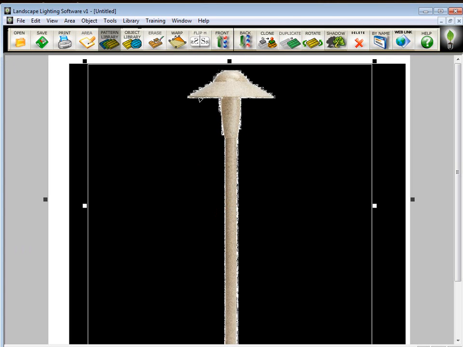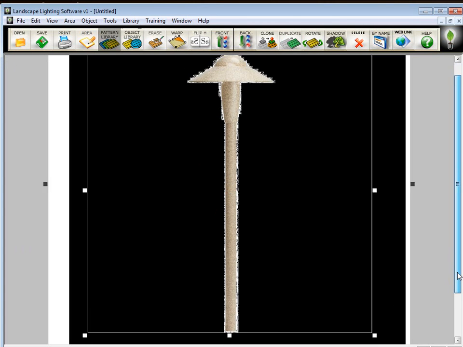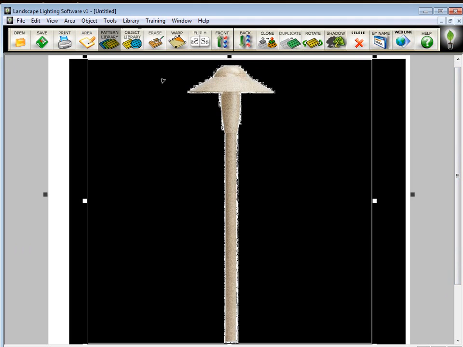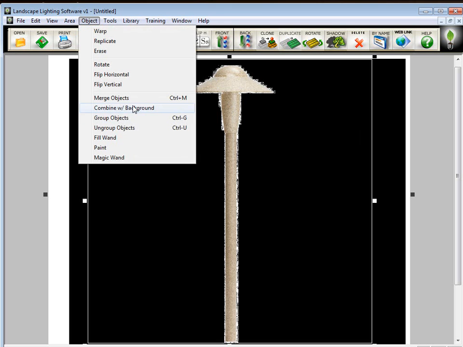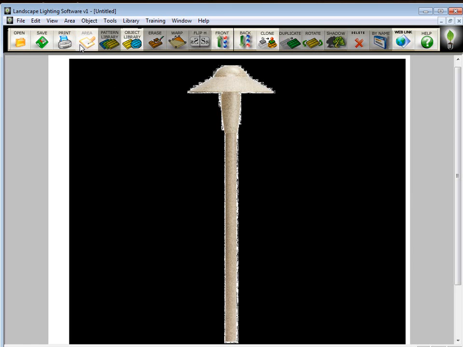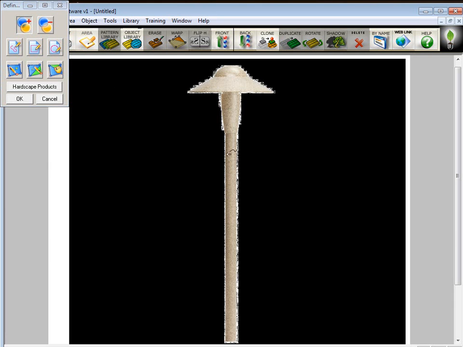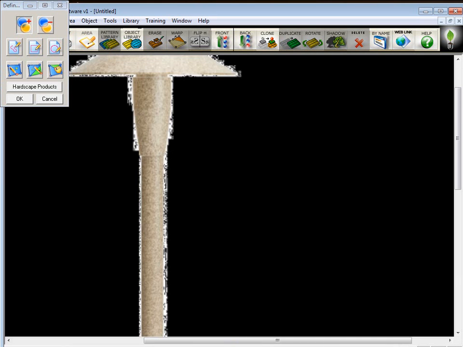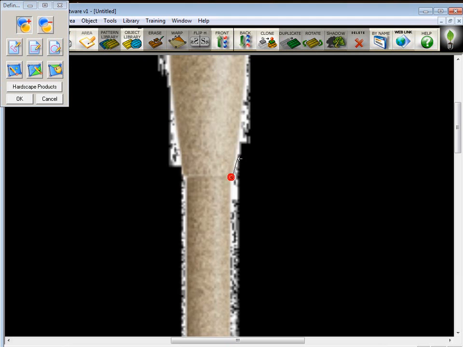So what I'm going to do is I'm just going to draw over this and trace it out. I want to combine it with the background, because you can't draw on something that's an object floating on the screen. So I go up here to Object, I go to Combine Background, then I'll go here to the Drawing Tools, and I'm going to zoom in by pressing F10. And what I'm going to do is simply draw around it.